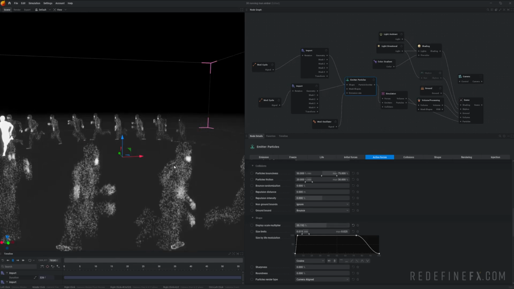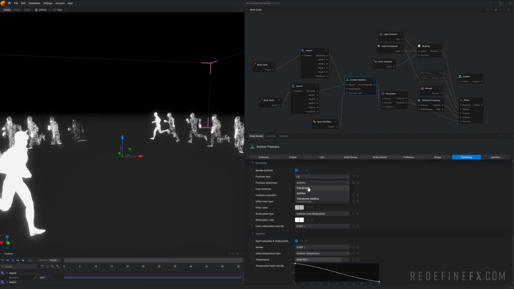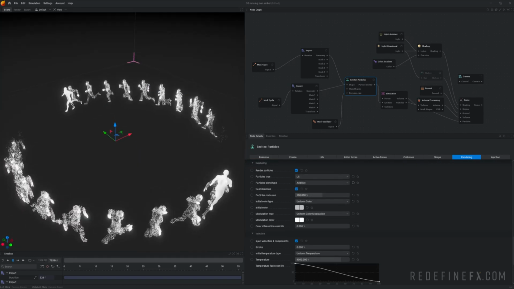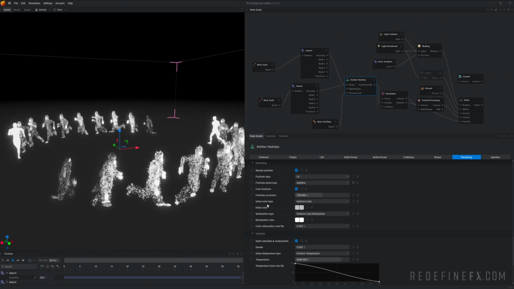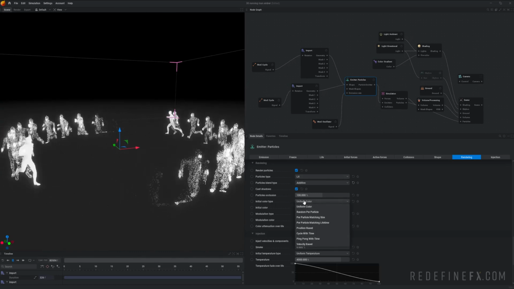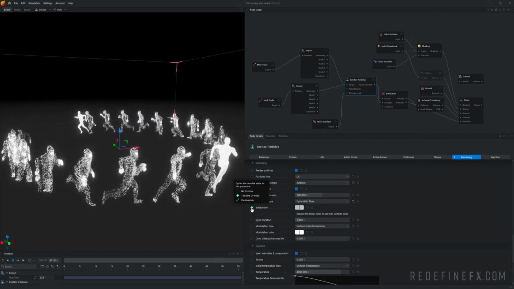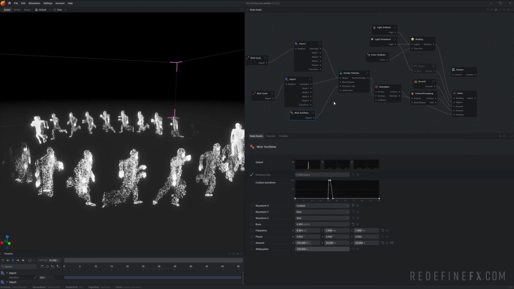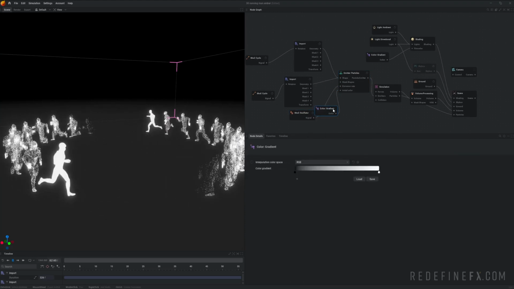And I'm not sure if additive is the best way here. Maybe lit additive is better. I think it is. And so now we can play with the colors. So for the initial color, let's just say cycle with time. Double click to expose the curve. And now we can plug in our own color gradient over here.